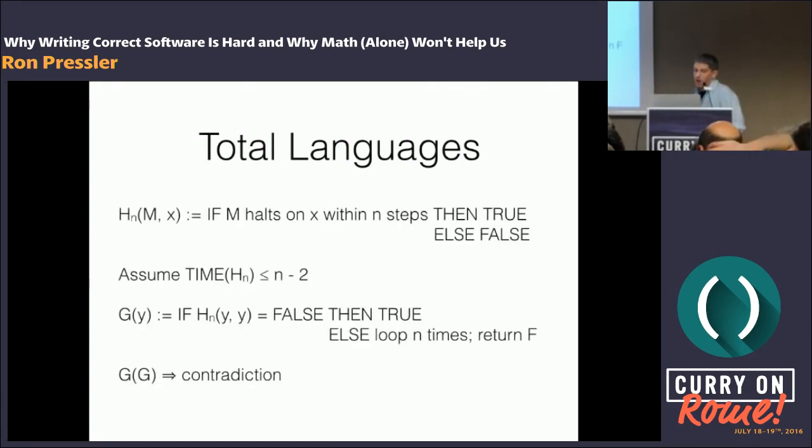But if we look at our diagonalization proof for bounded halting, we see that even if Hn could only accept programs M that were written in total languages, Hn itself would still be able to be written in that total language, because it only needs to run for up to n-2 steps, so we can have a counter. The same thing goes for G. G would also be written in that language, so we are allowed to pass G to H, and the same result holds. There's absolutely no change. So verification is still the order of the number of states of the program. Total languages make no difference.